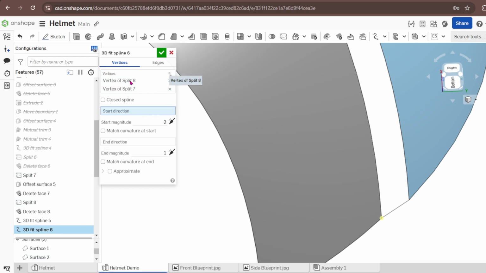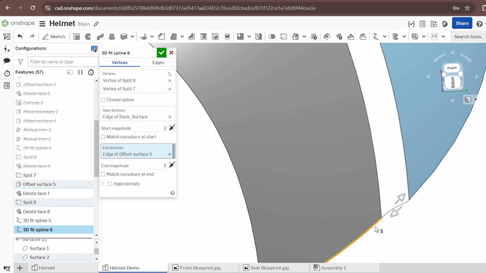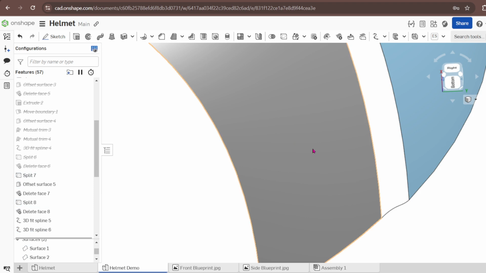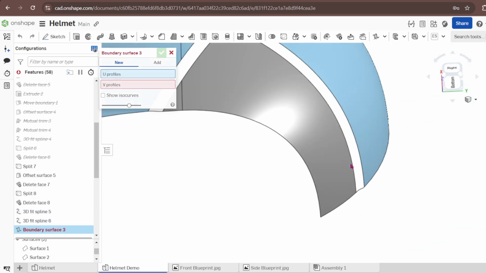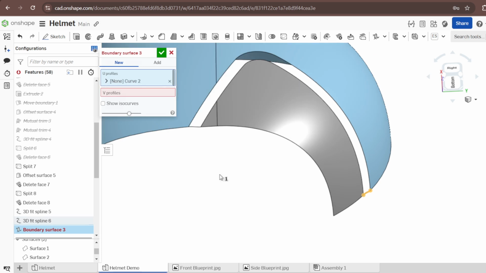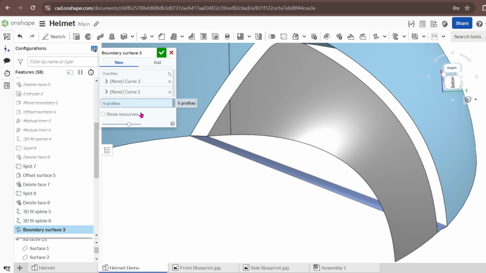Okay, vertex start, this one here, this one here. You select it to see which is which. Now I have these two 3D fit splines. I can use them to boundary blend. I can use them as my U direction, to start to form a surface, V profiles.